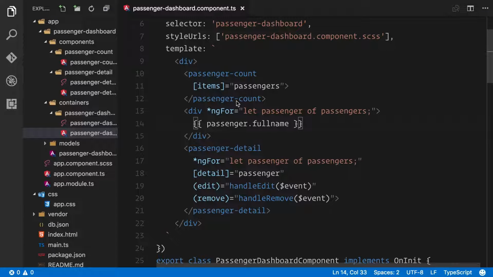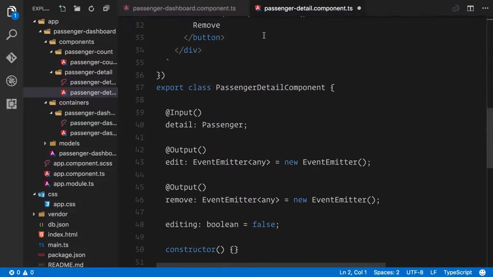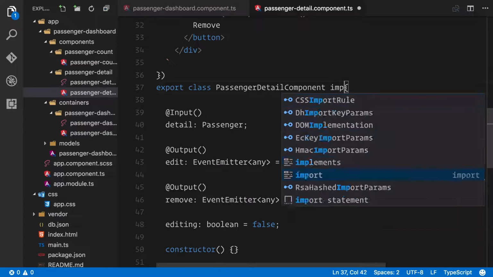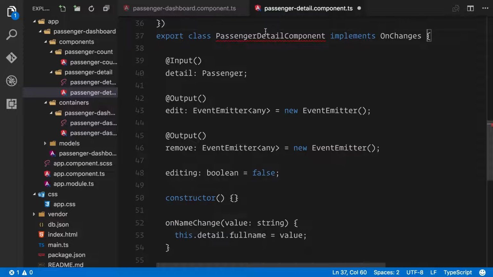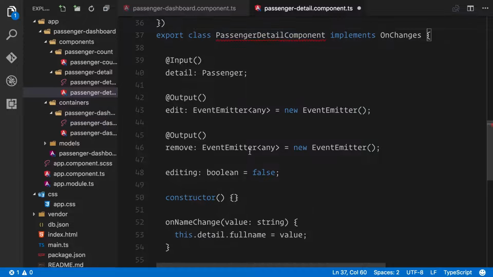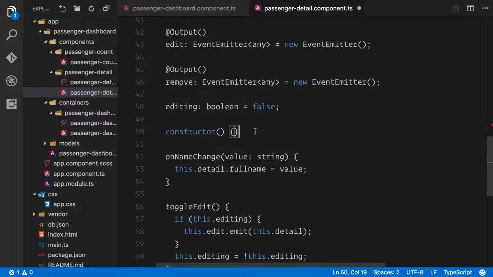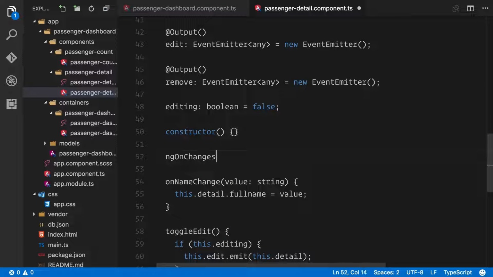To implement the lifecycle hook, we need to look at the details component. Just like the onInit, we can actually import onChanges from Angular core. We can scroll down to our component class, and we can say that it implements the onChanges lifecycle hook. Now you can see here that it says property ngOnChanges is missing. So this is where we need to actually go and add our onChanges. So we can just simply do ngOnChanges.